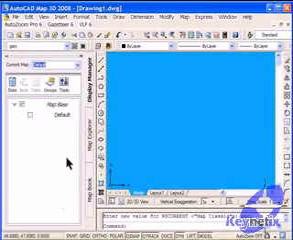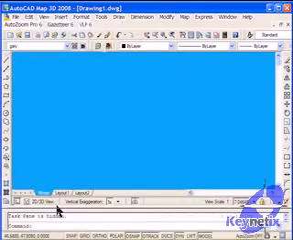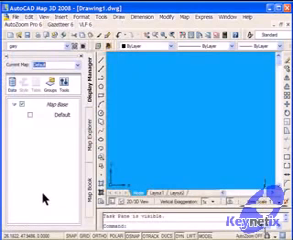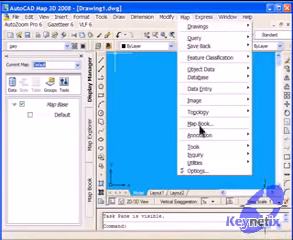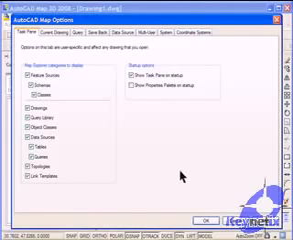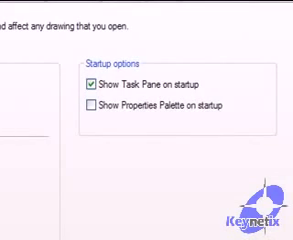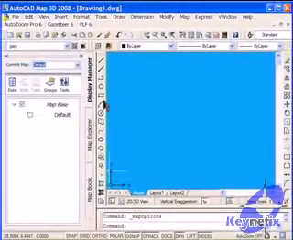If you don't have a task pane there, all you have to do is go up to the View and click on Task Pane, and it's gone. Task Pane again, and it appears. If you don't want the task pane to appear, we can go to Map, down to Options, and on the right hand side under Startup Options, toggle it off, and the task pane won't appear when you first go into AutoCAD. If you do want it, just toggle it back on.